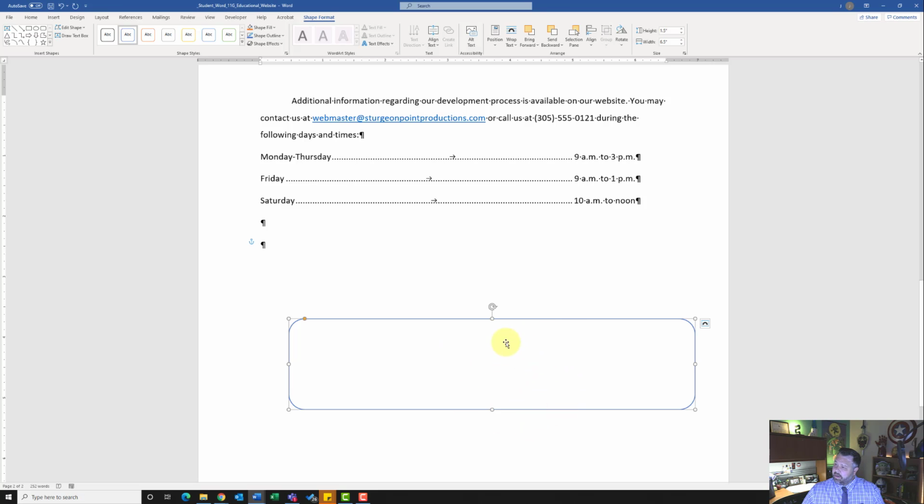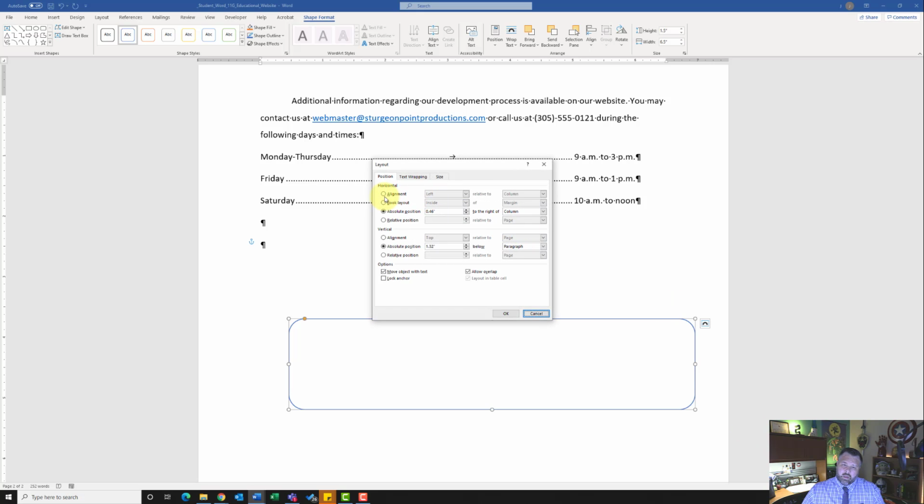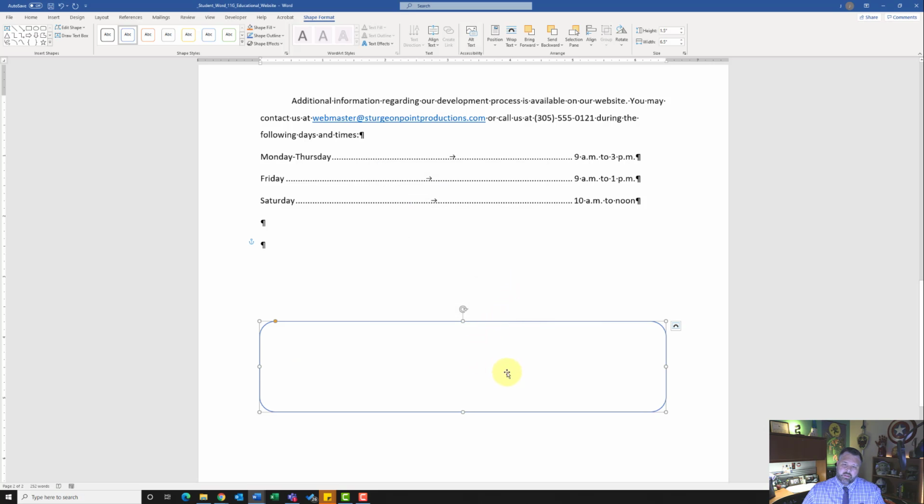So now that we have this here, we want to use the position command. So we're going to come over here to our layout options, click on our layout options and hit see more. And we're going to make the alignment the exact same. So our horizontal alignment is going to be centered relative to the margin. And our vertical position is going to be centered relative to the margin. So these are going to be the same. Alignment centered margin, and hit OK. And now notice our box is where we want it to be.